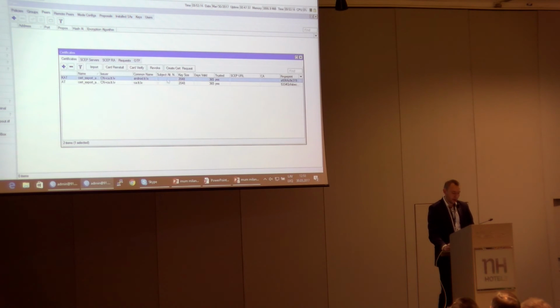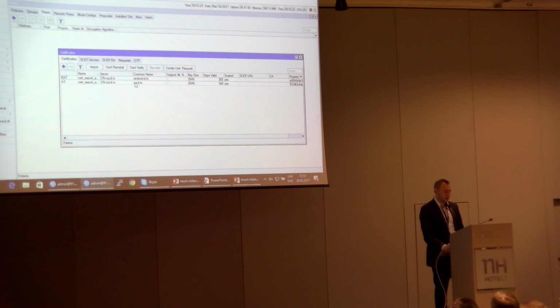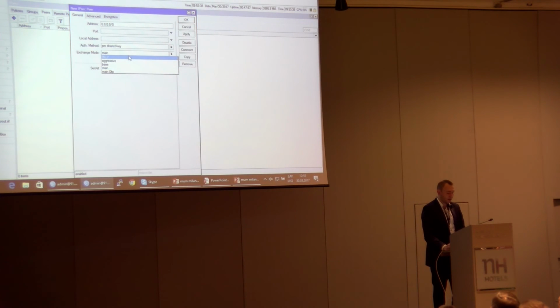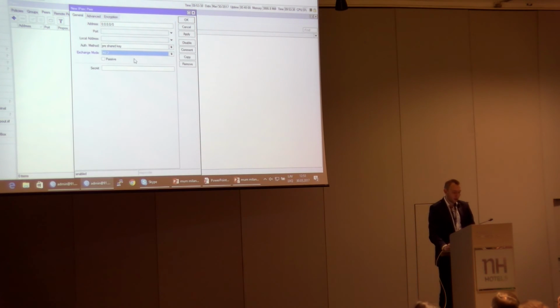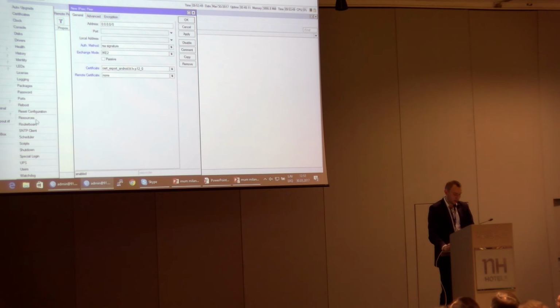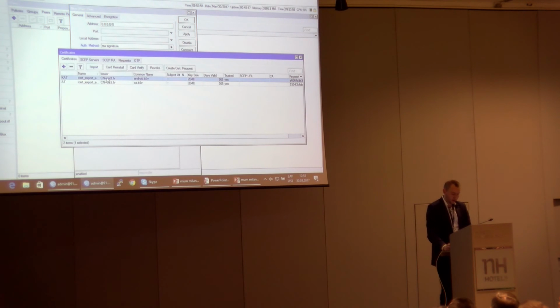Only here it's with a common name android.tt.lv. Yours was vpn.tt.lv and mum.tt.lv. So that's the certificate side. Either you import them or you create them. Then for the peer, we go with IKE2. We say RSA signature. We select the certificate, which should match the first one. System certificates. The first one, yes, should be.